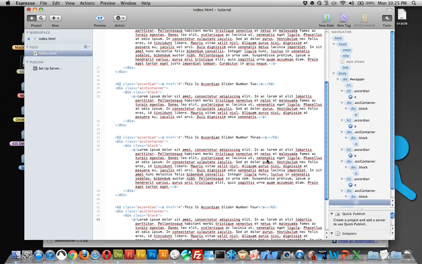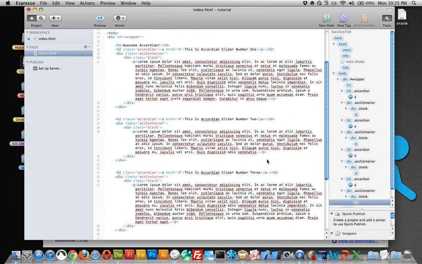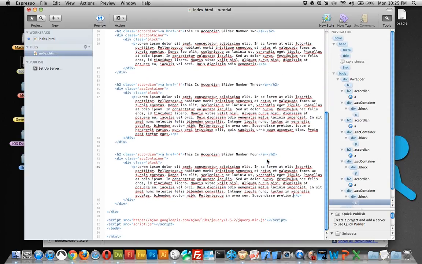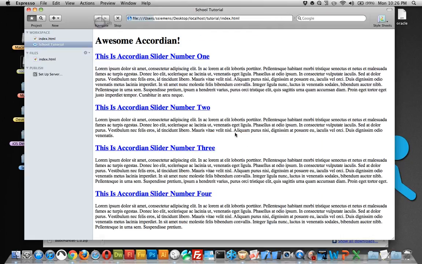And basically, that does it for the HTML side of things. That's all there is to it. So just go ahead and save this. And let's go ahead and hit preview. And this is what we should have. You should have four different sections with a title. In the next lesson, we'll be doing the CSS, and then we'll style all this.